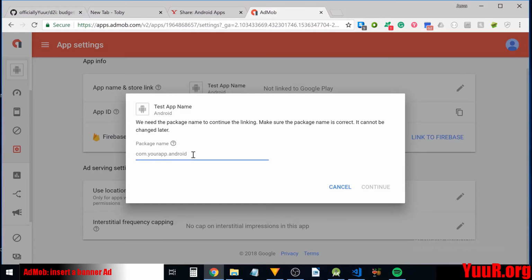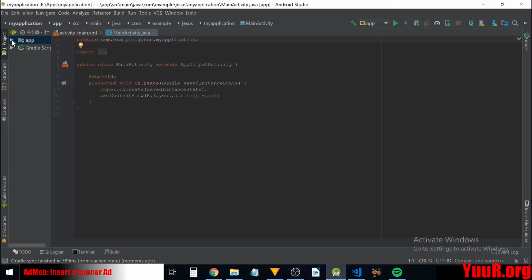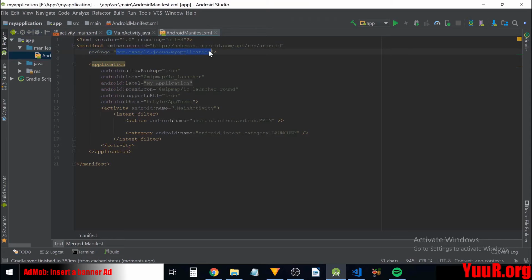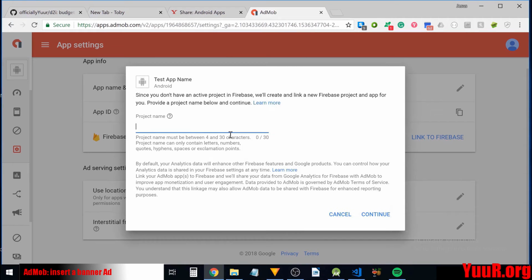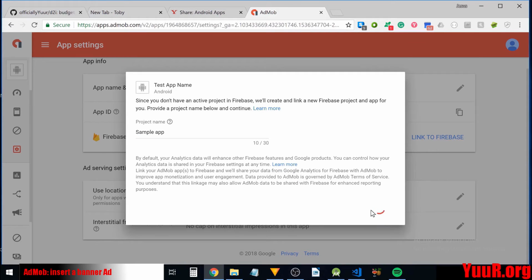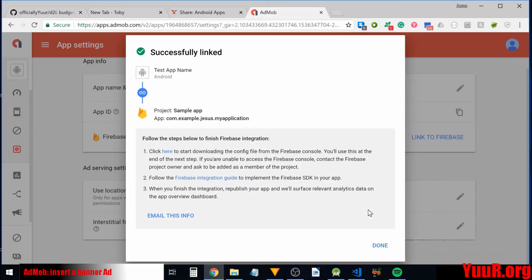Alright, so you have to enter your package name. You can find that on the manifest for your app project. Just copy it, paste it in this edit text box. Alright, hit enter, hit continue. And then you want your project name. So give your project a title, hit continue, and there you go. You have now created a Firebase account, a Firebase project.